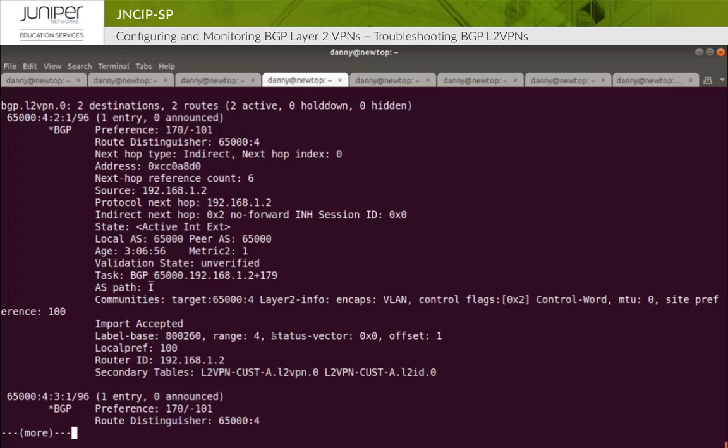And finally, another piece of information to mention is that also in the NLRI, we have the circuit status vector. And this is going to indicate if any remote interfaces on this PE that are associated with this VPN are down. And we can use this to track the operational status of the different virtual connections that make up our layer 2 VPN.